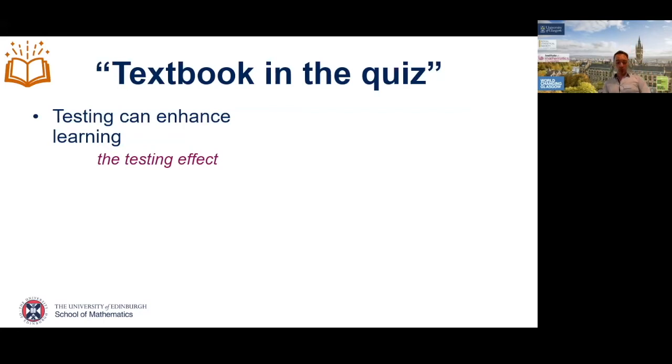So this idea about putting the textbook in the quiz, it came from me reading around kind of cognitive science ideas about how people learn. And basically the idea that rather than just reading things or restudying things, actually being tested on it can help your learning. It's not just a way of measuring how much you understand something, but it can actually improve your understanding.